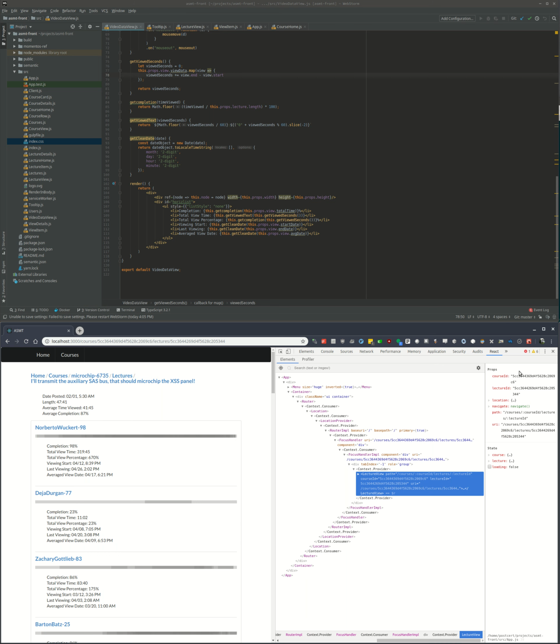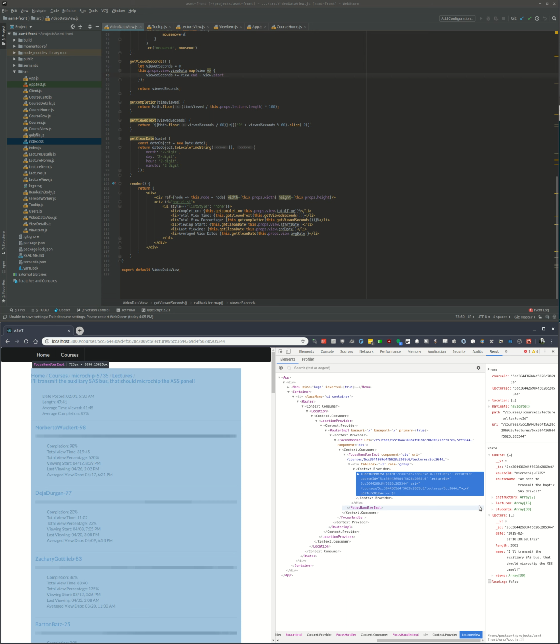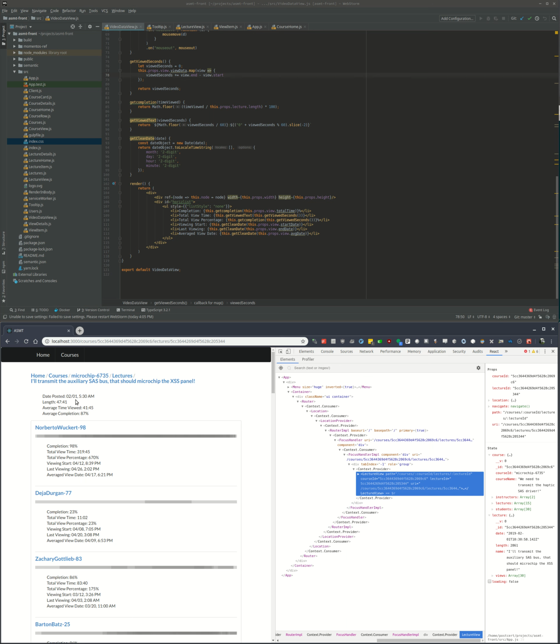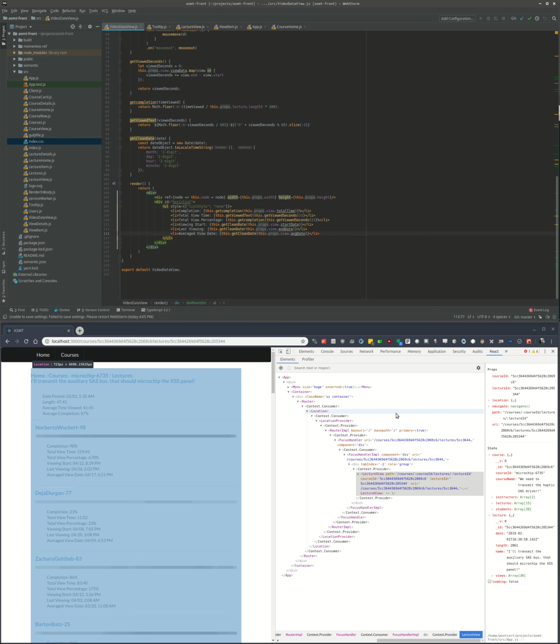A useful part about the React developer tools is that you can see the properties and state at any point. I can see at this point the course is microchip 6735, which is correct. And then I can see the lecture right here, its length, the date, the name, a bunch of stuff, which allows me to debug from the front end. It also makes it useful if I were to add a new field, since I can see exactly what data is exposed instead of guessing by looking at the objects that are present here.